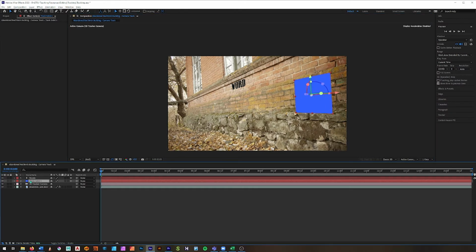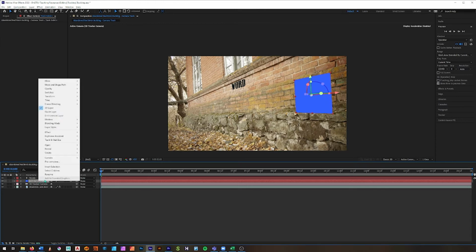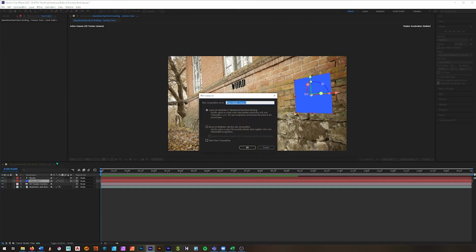Then I'm going to right click on this track solid and click this little button called Pre-Compose. What Pre-Compose does is says, hey, take the footage or multiple pieces of footage that I have selected and put it into its own composition that is then placed and left inside of my main composition, which is pretty cool.